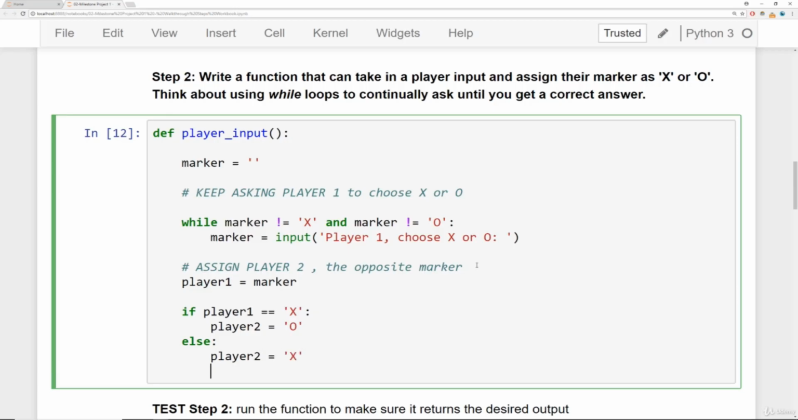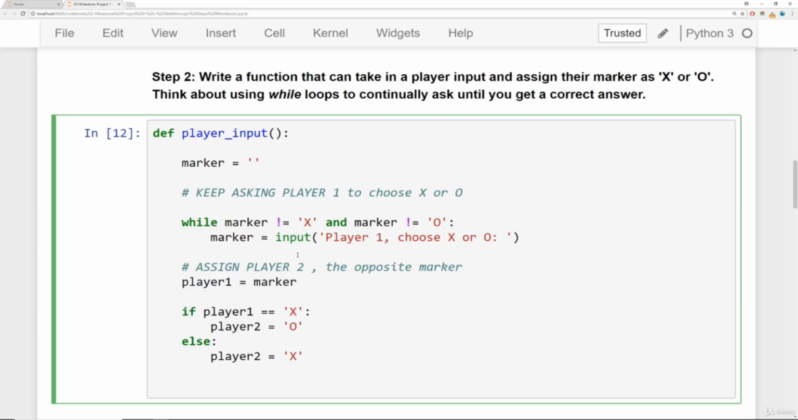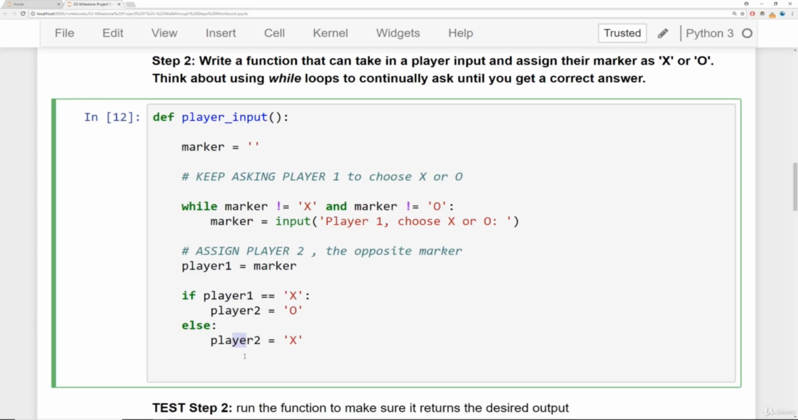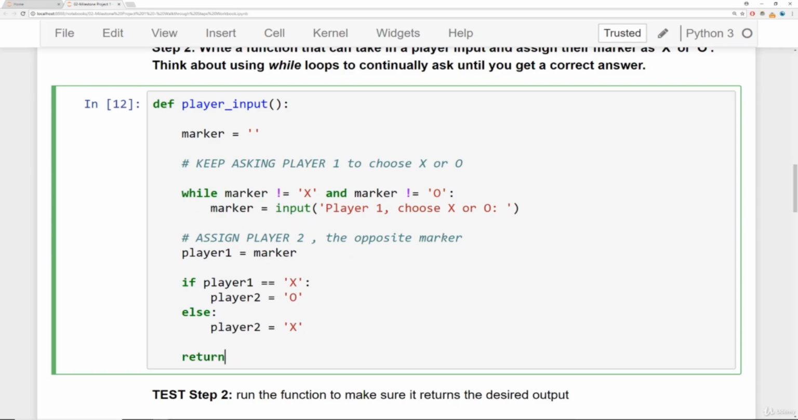And finally, in order to return both player 1 status and player 2 status for their markers, I can return this either as a list or a tuple. That way I can use tuple unpacking later on. So I can say return player 1, player 2. So let's run this and make sure it works.